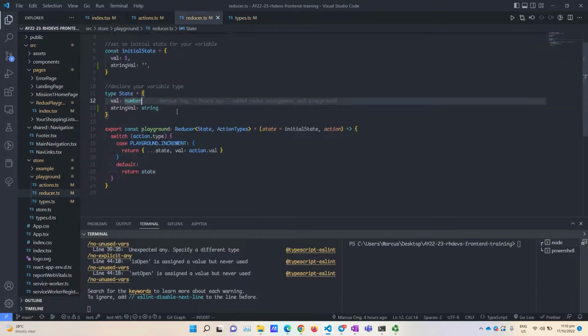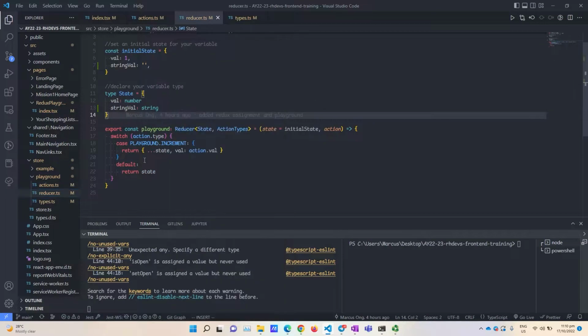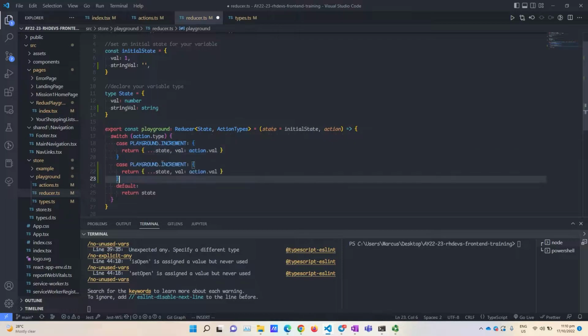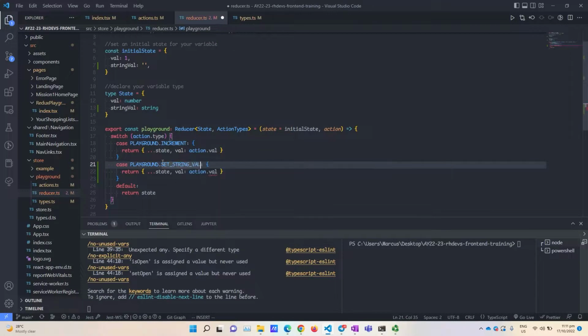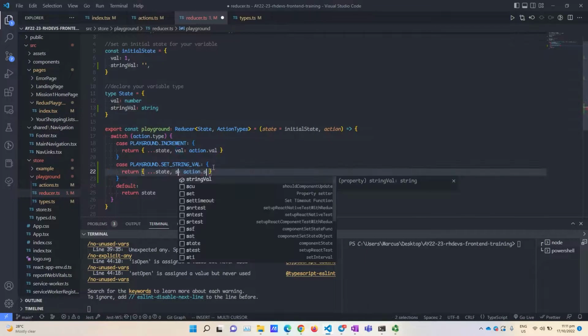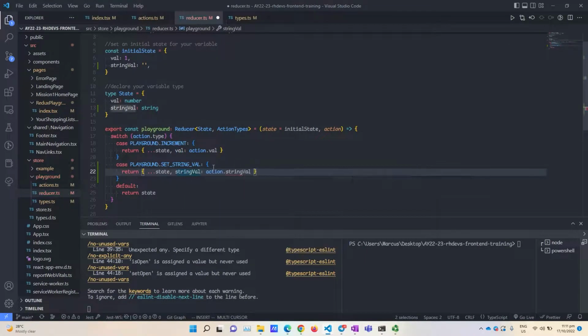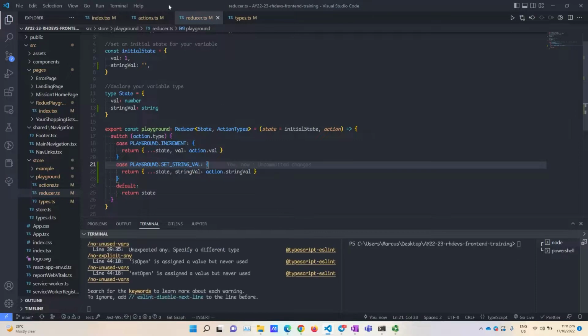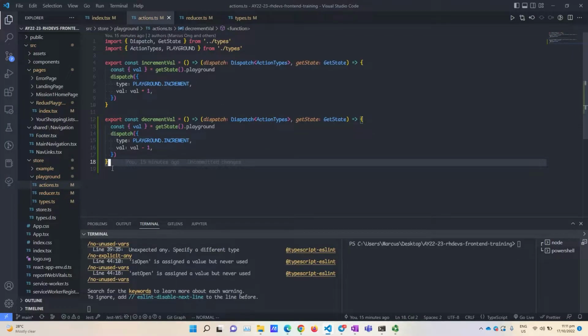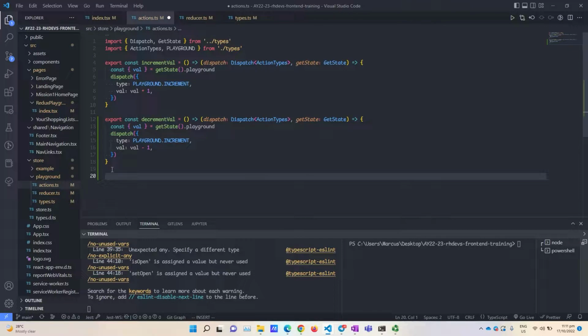Then in reducer.ts, over here we need to also tell the reducer about set string val, and we'll specify that we want to change string val. Then lastly, we'll just declare our action.